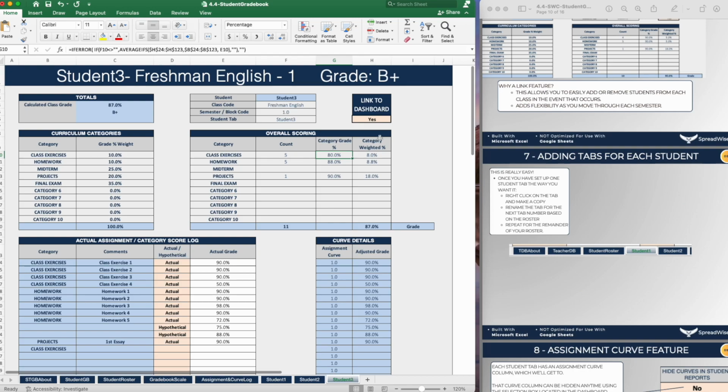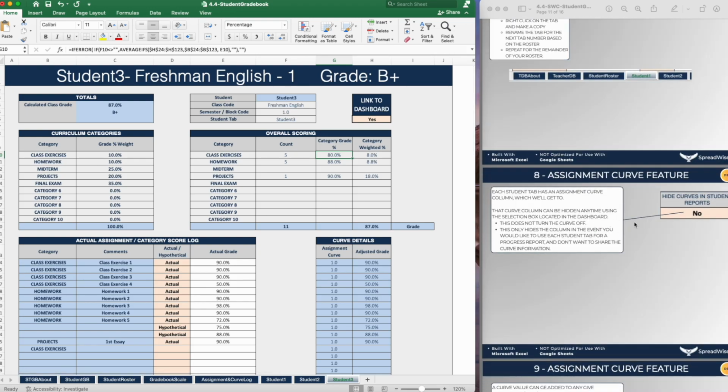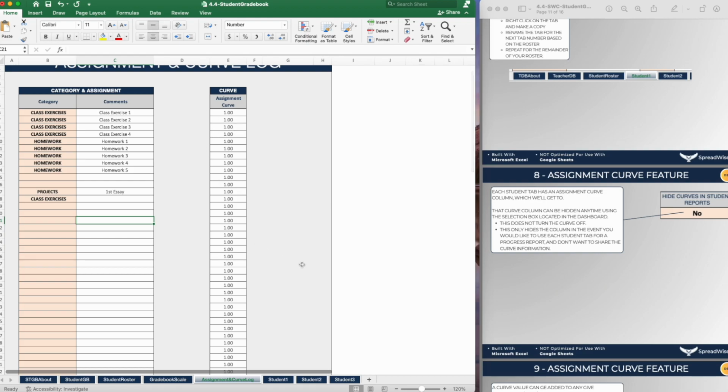Actually, I'm going to delete this tab. Actually, I'll leave it in here for now, it doesn't matter. Assignment curve feature. So there's a curve by assignment. Again, it's logged here. And I'll talk about the actual curve function a little more in a minute.